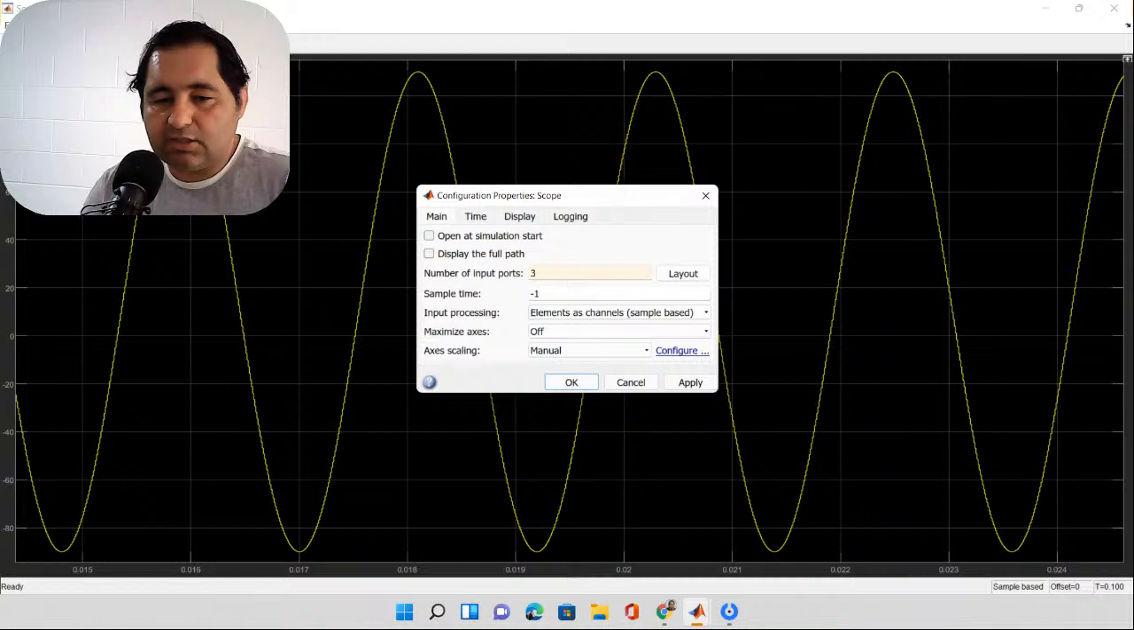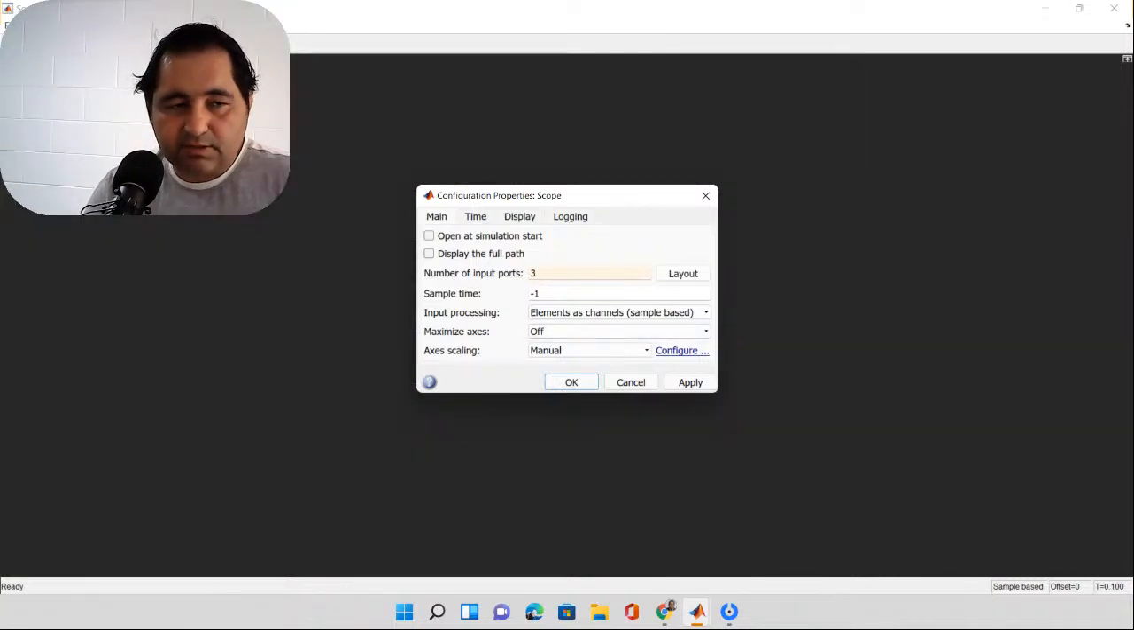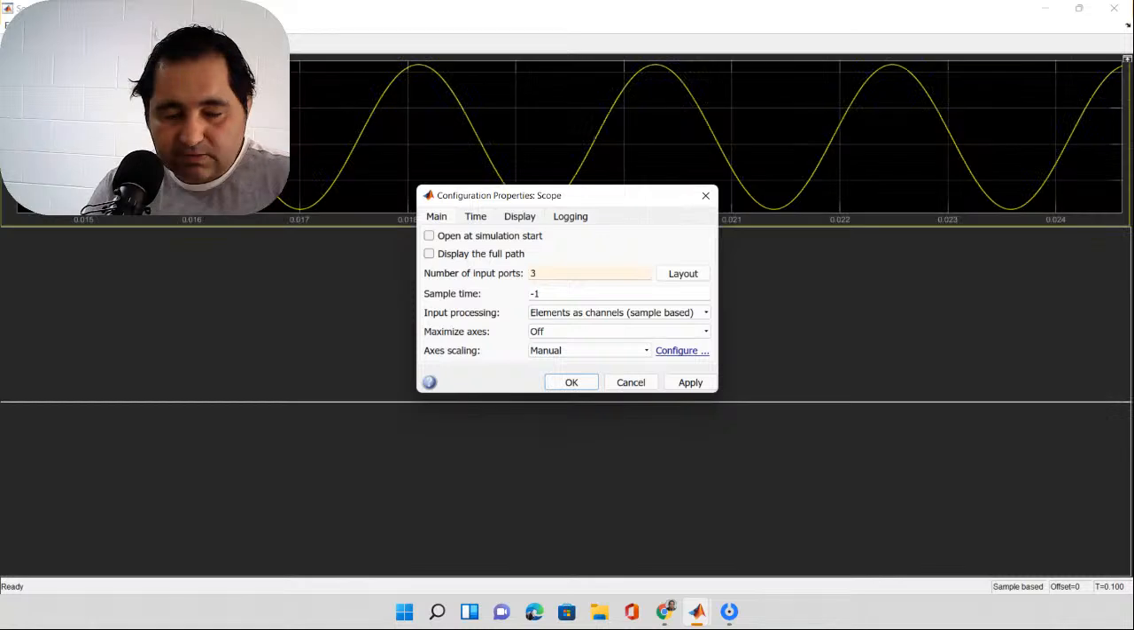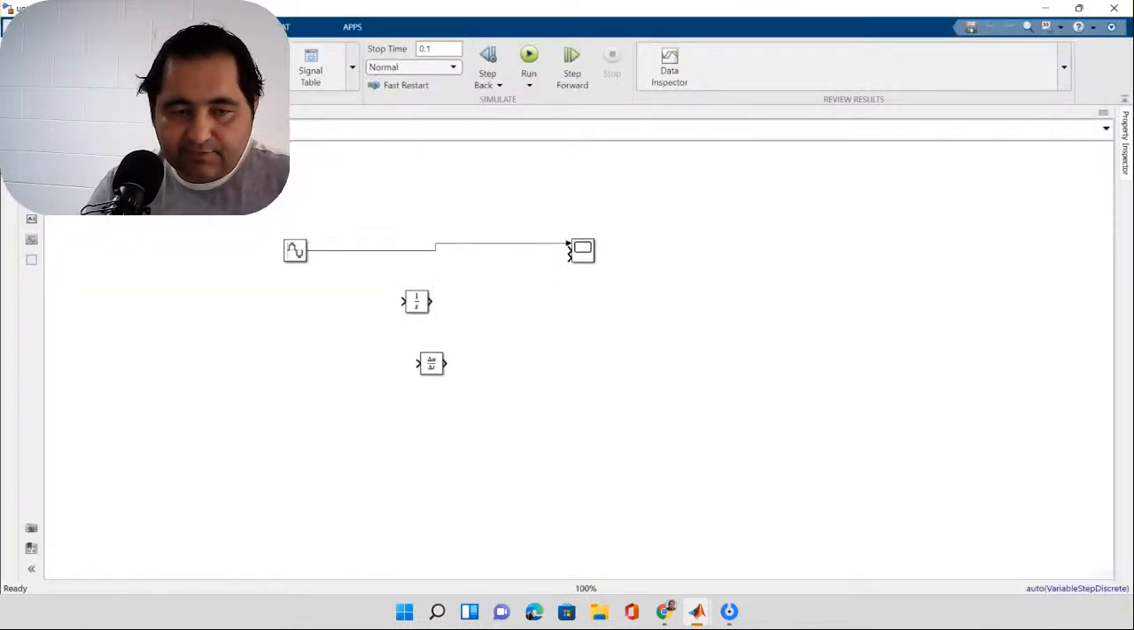Actually, I can even choose the layout. How do I want the layout to be? Well, how about putting them together, or I can put them one on top of the other. Well, that's possibly not a bad one. Okay, just like this: one signal, another signal here, another signal here. And I go for OK or apply and close that. Now I can see that I have 3 ports.